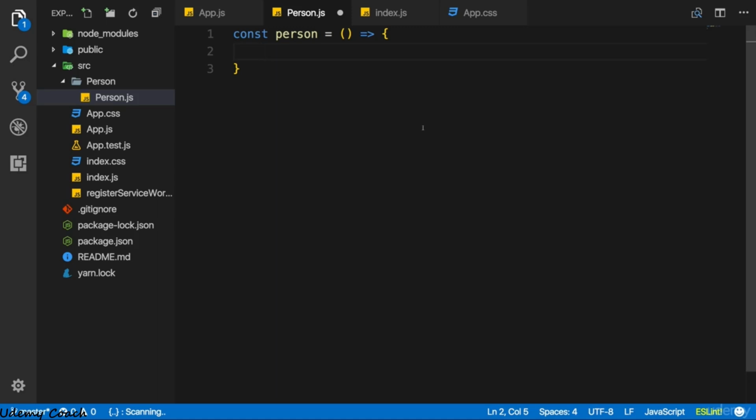We effectively have a function here. And as I said, in its simplest form, a component is a function returning some JSX. So let's do that. Let's return some JSX. And we could simply return a paragraph here where I say, I'm a person. Now this alone creates a valid function which we could use as a component, but we also have to do two other things. Do you have an idea what we have to do?